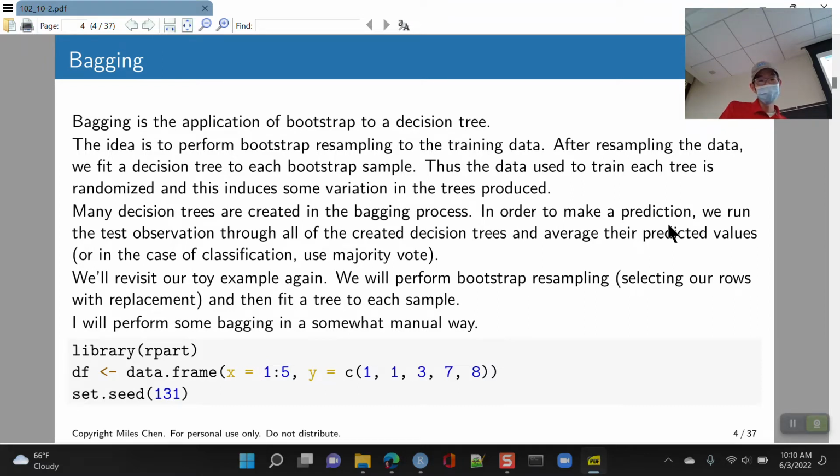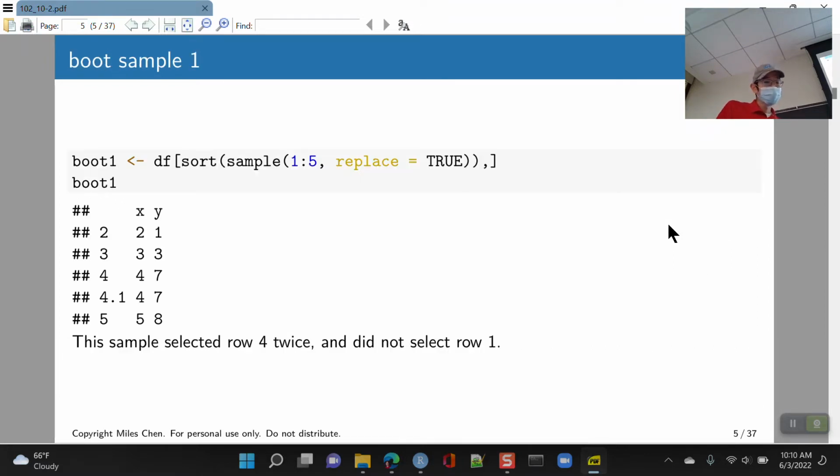And we are going to do bagging. First, I'm doing this very manually, just so you can see what happens. So I'm going to select 5 rows via bootstrap, so with replacement.